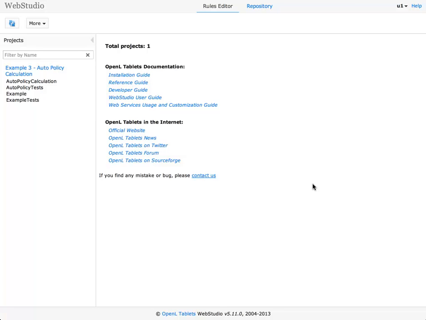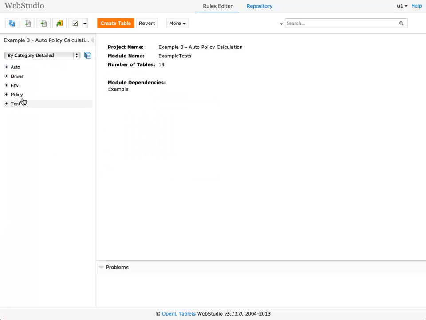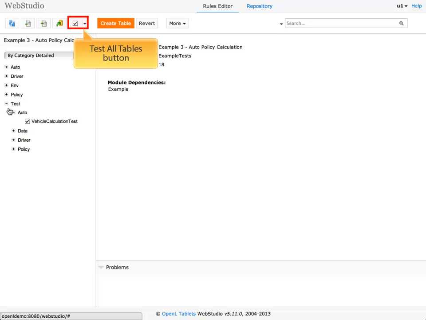Now we've created our rules in a module called example, but our tests and our test data live in a separate module called example tests. I'm going to select on example tests, and you can see that I actually have some test tables down here, which we'll get into. You can use this test table button, and it will perform all the tests on the test tables inside of this module.